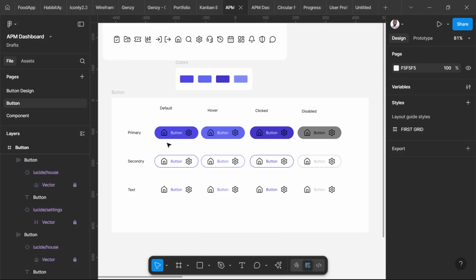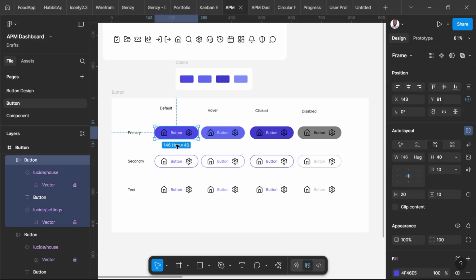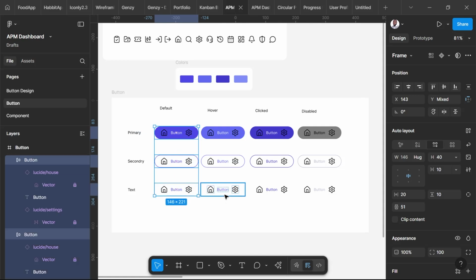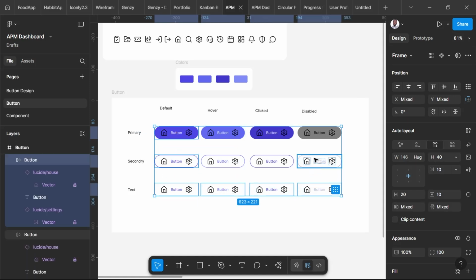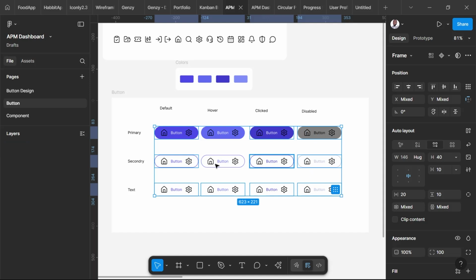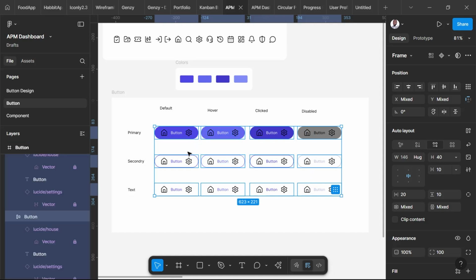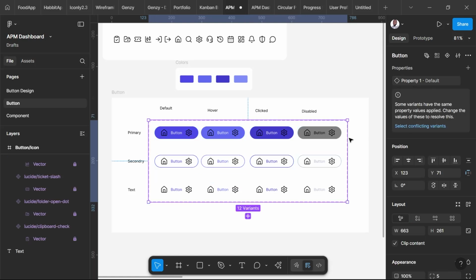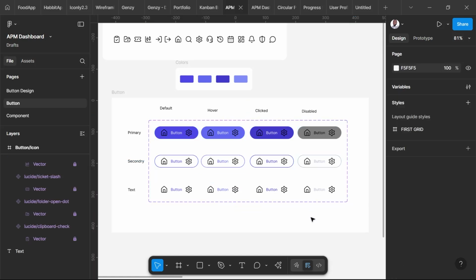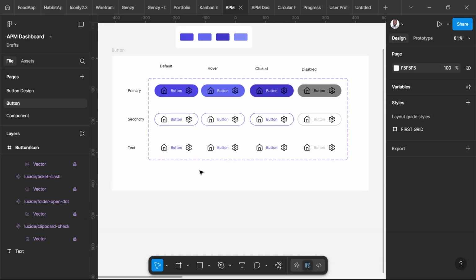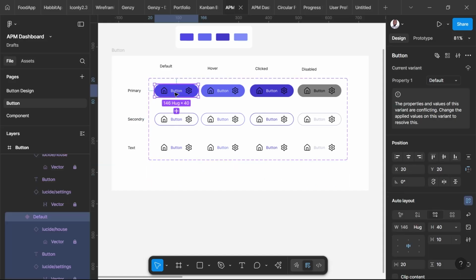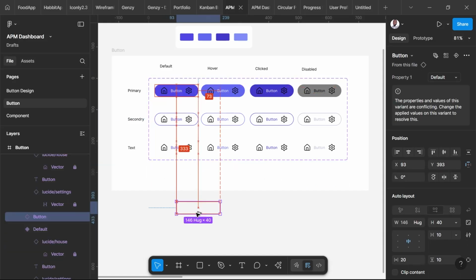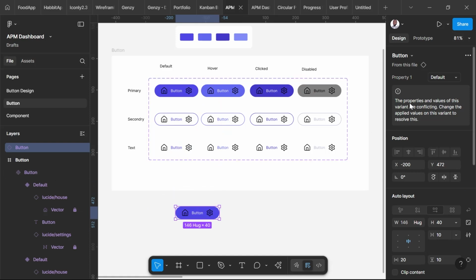I tried selecting all the matching icons, and the reason it did not select is because all these buttons are not components yet. So we are going to select all the buttons to turn them into a component. Then we'll try selecting the home again. So we are going to click the drop down and create a component set. You see, we have created a component set. You can see the pinkish line around the button. It shows that all the buttons are now a component set. Let's draw out one of the buttons here. You can see we have only our default.